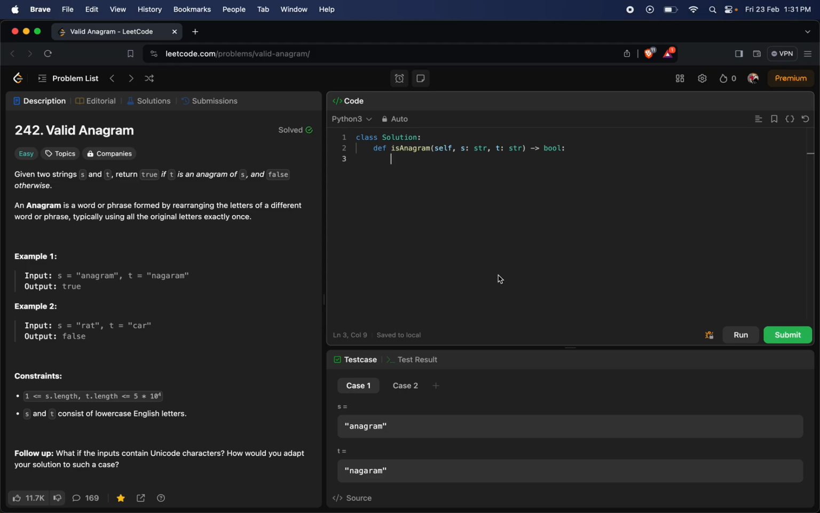Okay, so the question we are going to tackle today is valid anagram. Given two strings s and t, we have to return true if t and s are a valid anagram and false if they are not. Just a quick definition of anagram. Basically, they are words that use exactly the same characters. They can be rearranged, but the number of characters and the value of the character should be the same.